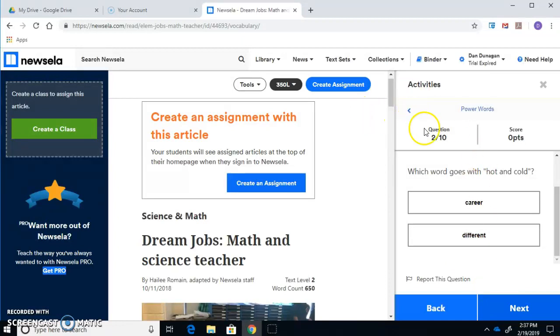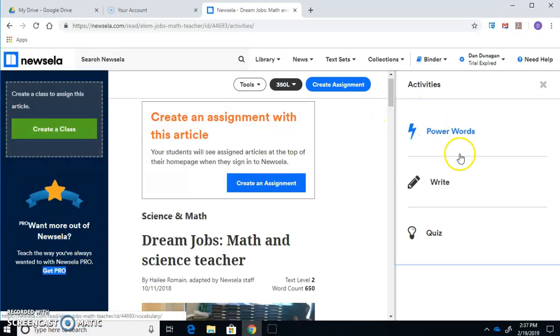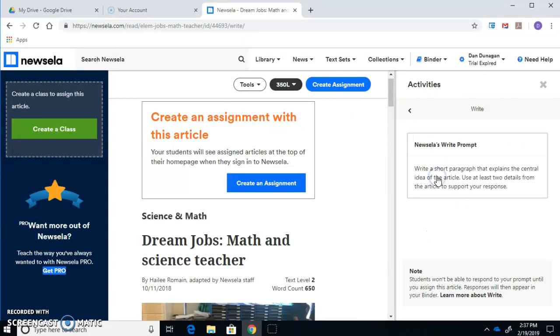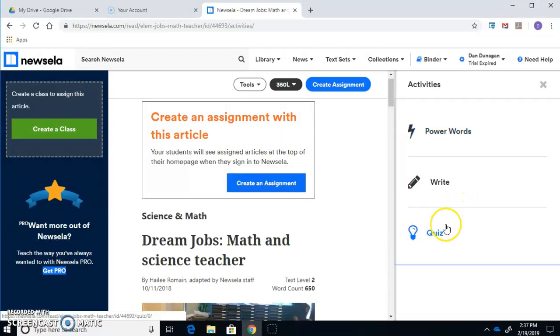All right. I'm going to change this slightly because I'm going to go back to the activities. What I like most, write is okay. It might be a little above some kids. Write a short paragraph that explains the central idea of the article. Use 2 details. It makes it a little bit harder to grade. I think it'd be something more that you would do if you're walking through the classroom and working one-on-one more as a facilitator.